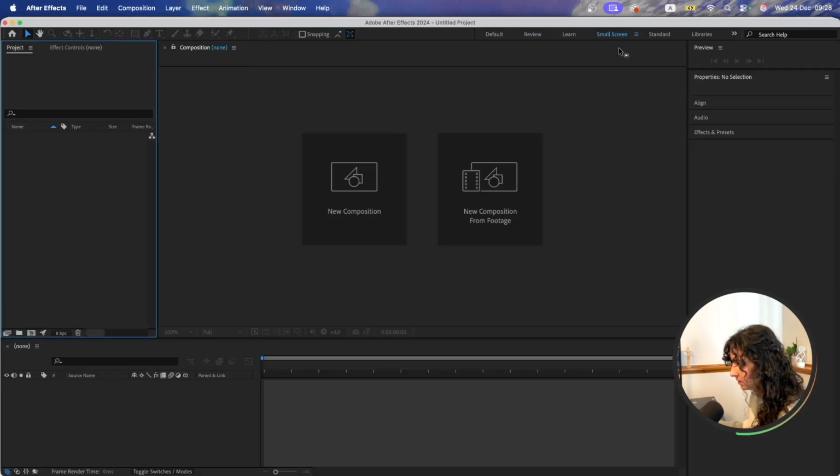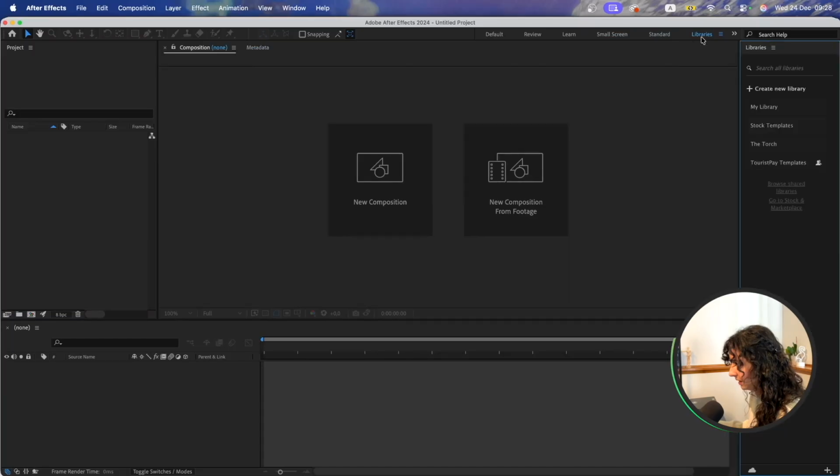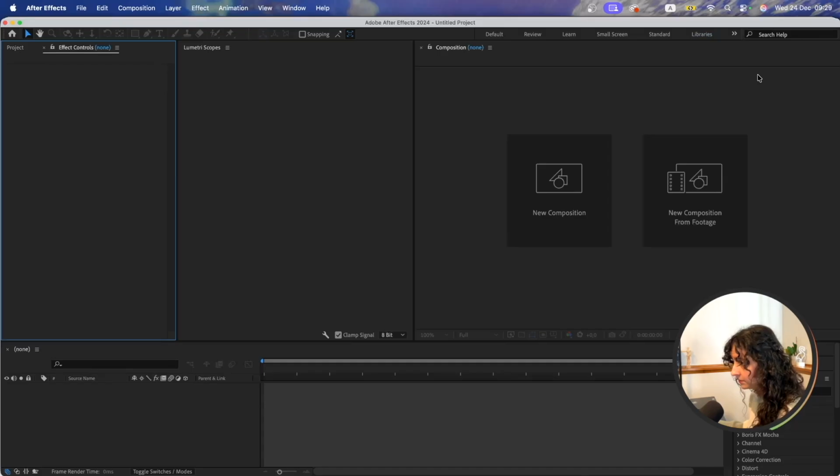If I want to do a small screen, it's going to look like that. We have a standard one. We also have libraries. It brings in your Adobe library on the side. You can also make your own panels. So let me just go over here. Let's say you just want to work with color. So it kind of pushed the playback to the side. It has Lumetri scopes. Right here, this is only regarding color. So you can see how this workspace is prioritizing coloring and, like, color grading and stuff like that.